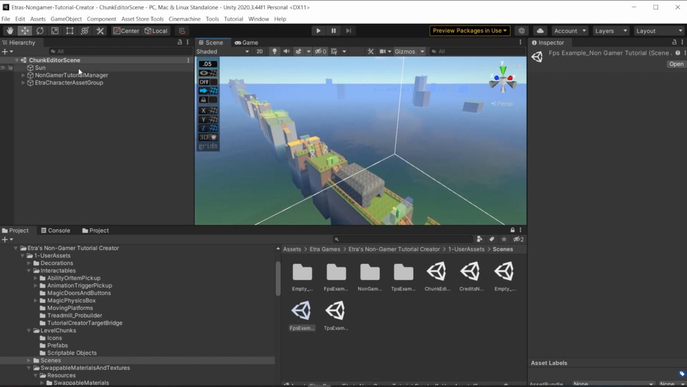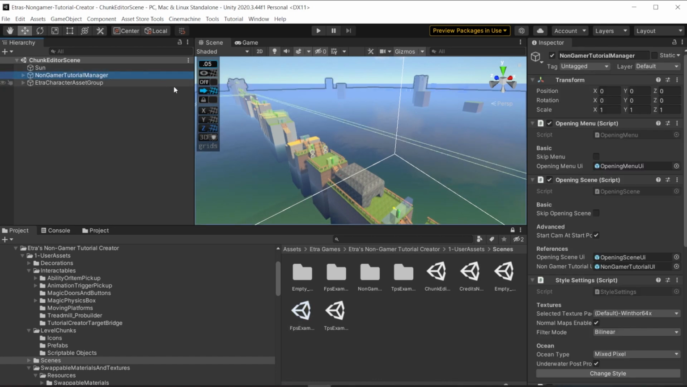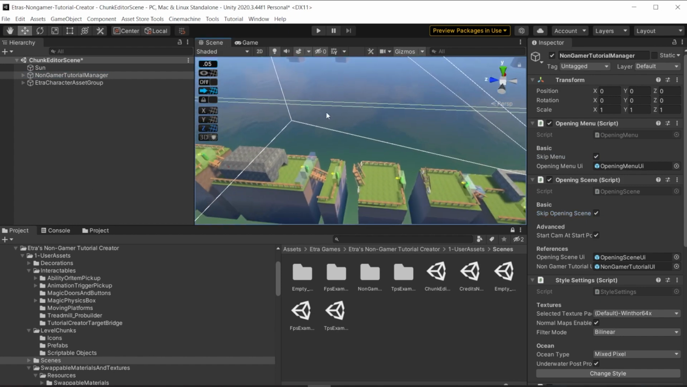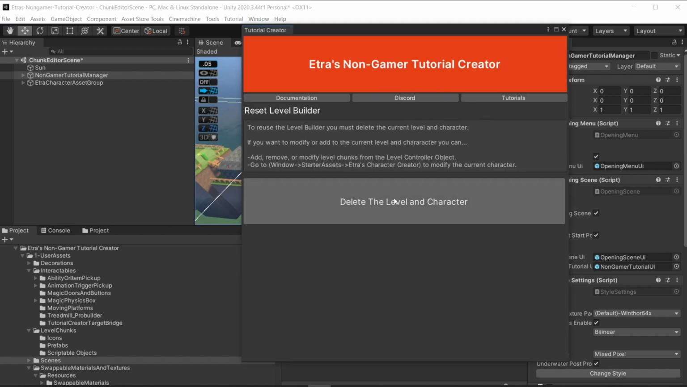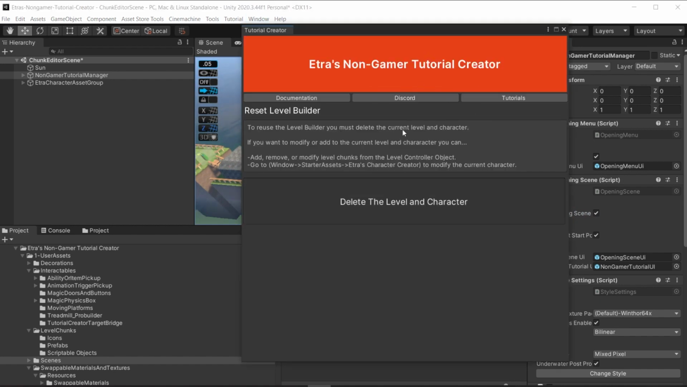First thing I'm going to do to make testing faster is go to the non-gamer tutorial manager and click skip menu and skip opening scene. Let's get rid of the non-gamer tutorial in this scene by going to Window, Etra's Tutorial Creator, and it will delete the level and character that's already in here.